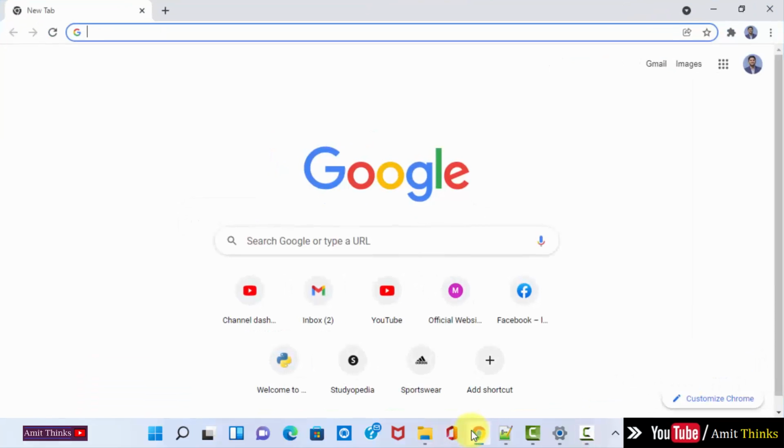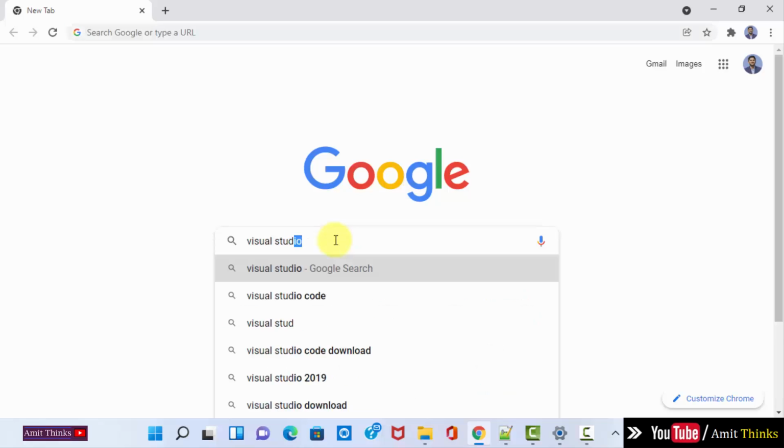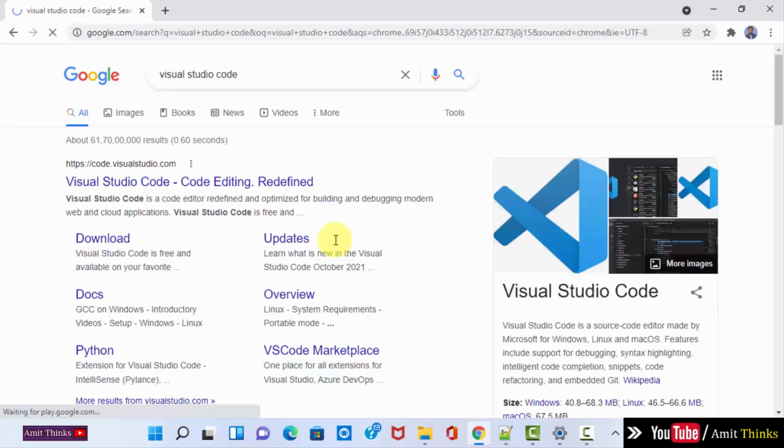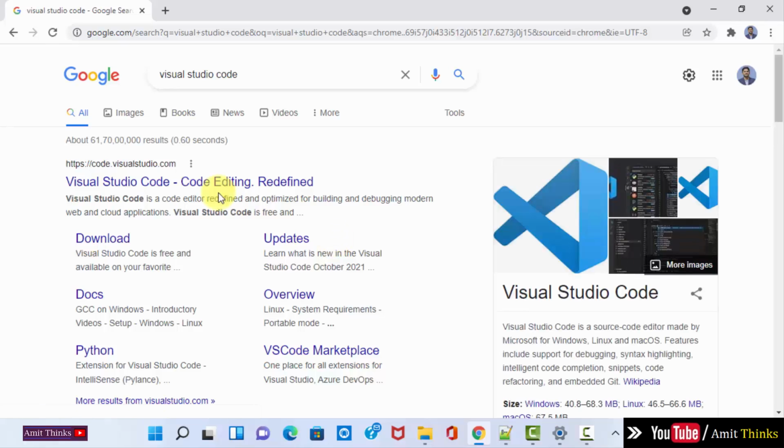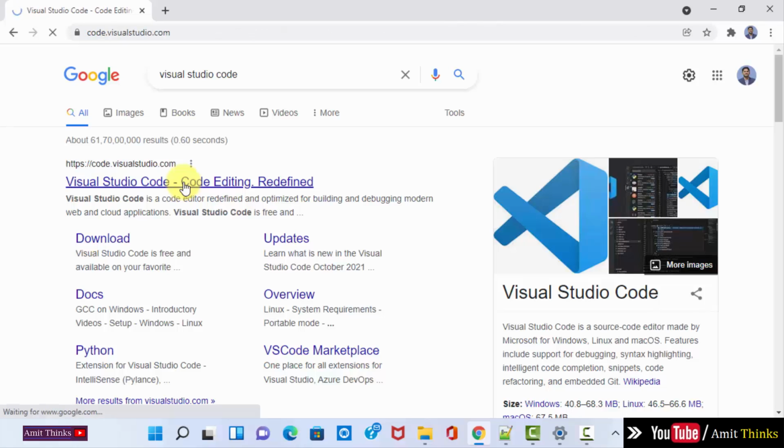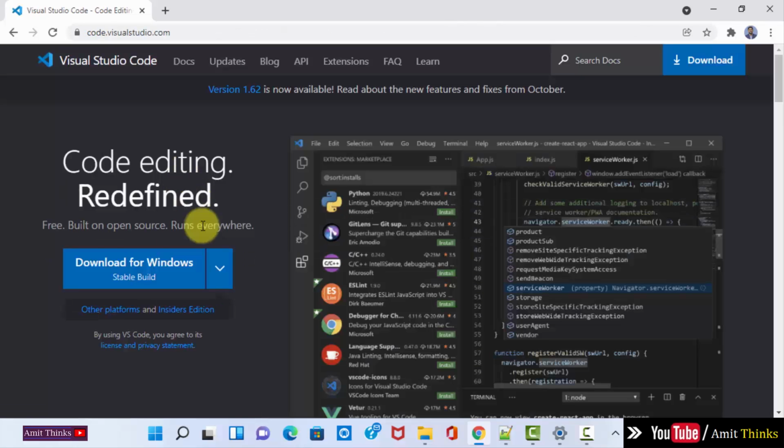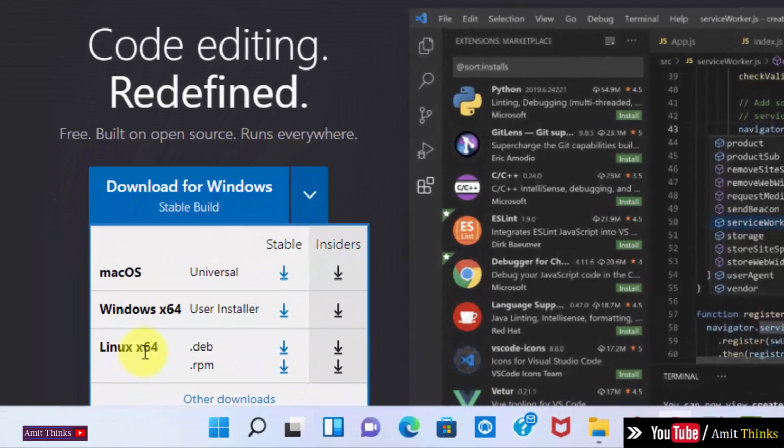I am using Chrome. You can use any browser. On Google, type VS Code, that is Visual Studio Code. Press enter. On pressing enter, you can see the official website is visible. Visual Studio Code, click on it. Here you can see the download for Windows is visible. You can find all the versions for Mac, Windows as well as Linux. We want for Windows user installer x64 64-bit, so I'll click on here.